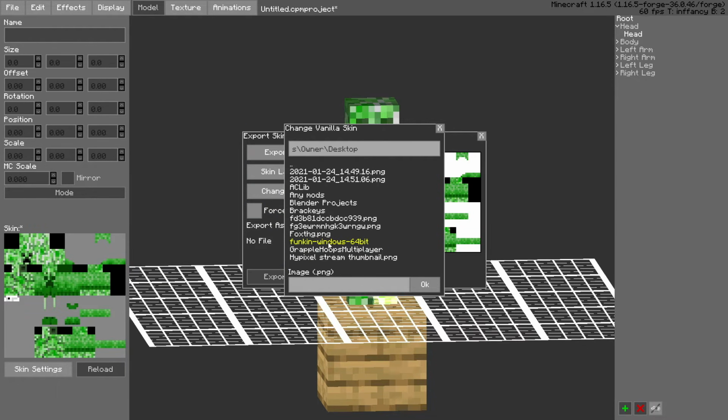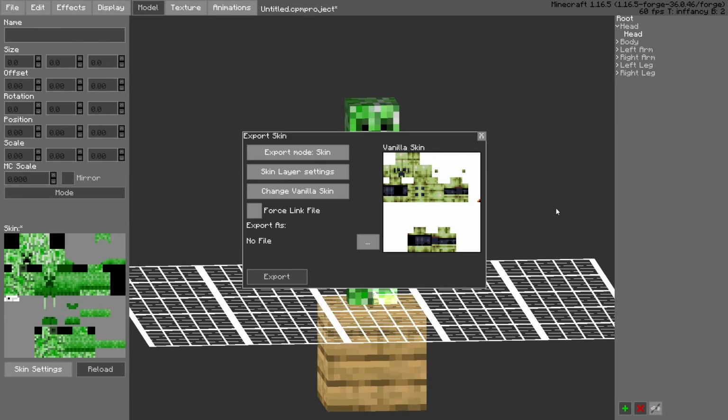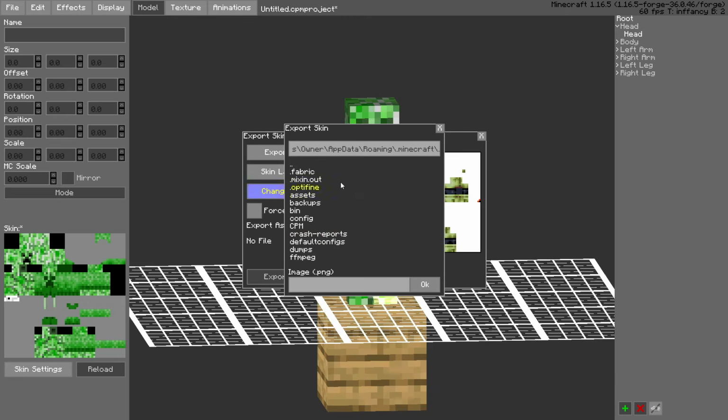So let's go to my desktop, Minecraft skins. So you can wear a different skin for different people, right? So vanilla players can see this skin, but people with the mod can see this skin. And people with the mod can also see all your bends and stuff.